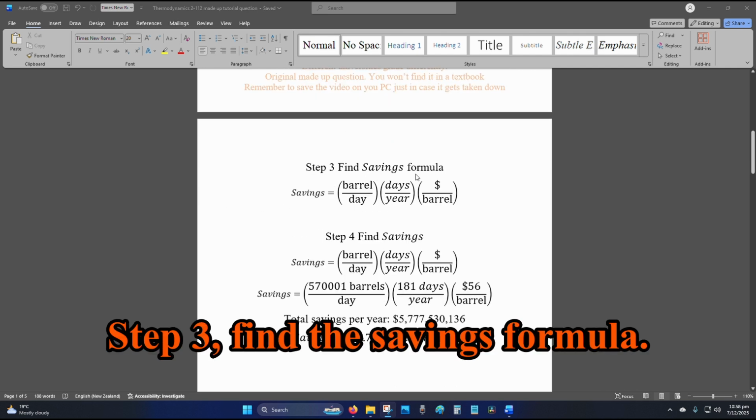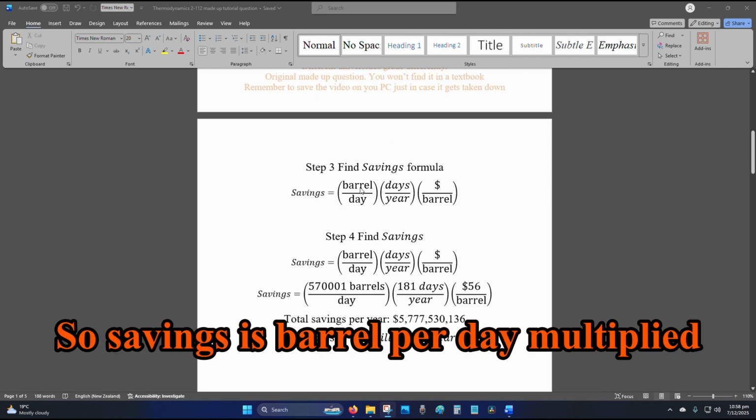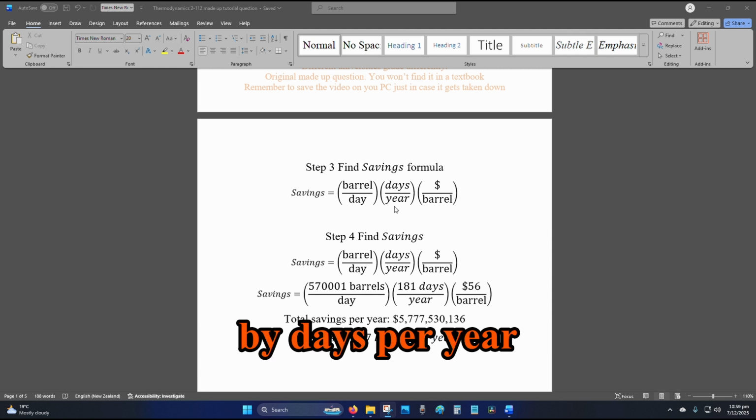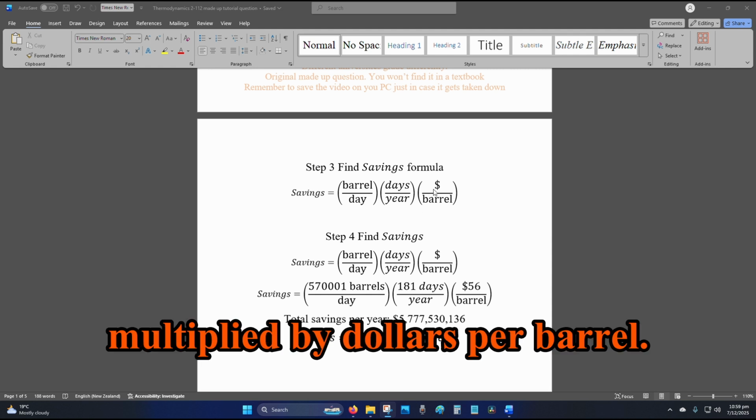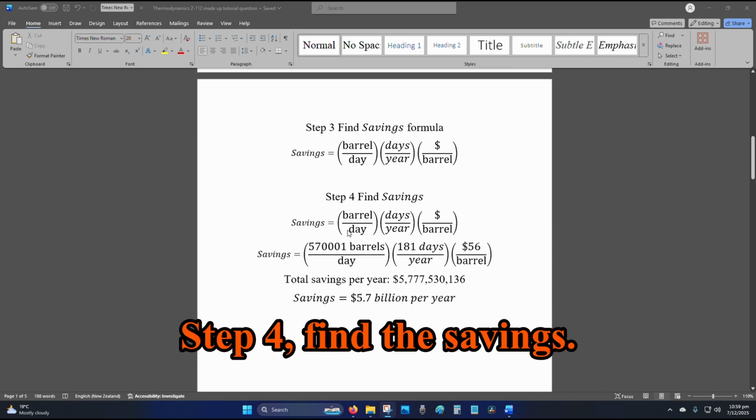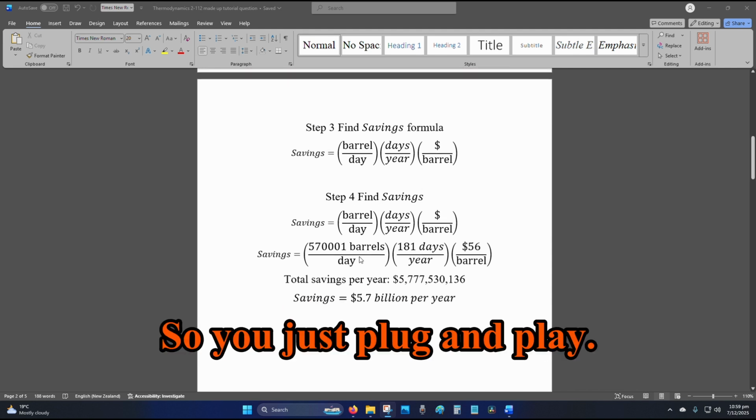Step 3, find the savings formula. So savings is barrels per day multiplied by days per year multiplied by dollars per barrel. Step 4, find the savings. So you just plug and play.